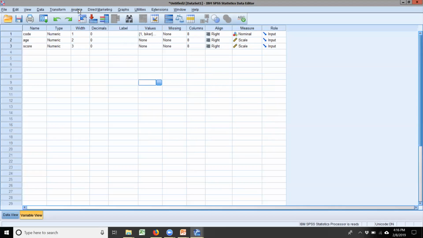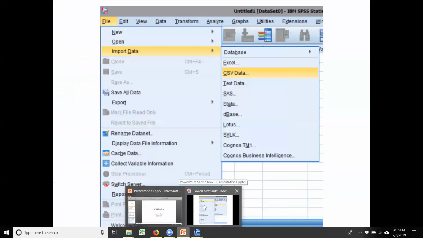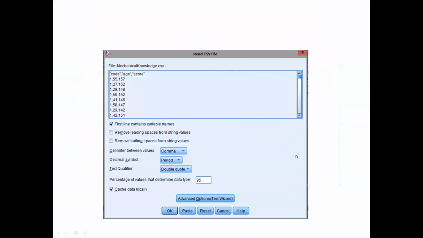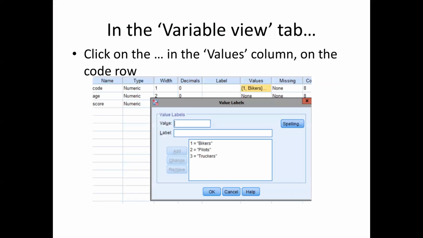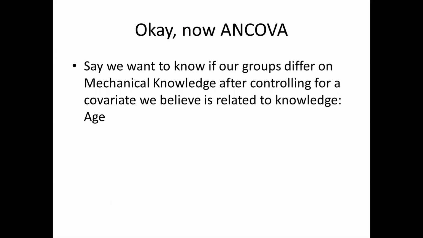So the first thing we're going to do, let me just catch my PowerPoint slide up. Okay, we have at least 3 categories in our code variable, and we've just gone through and told SPSS what those are. And age, which is another variable in our data set, is, as it sounds, the age of the examinees. And then we also have their score on this test of mechanical knowledge. Okay, those are the variables that we have.